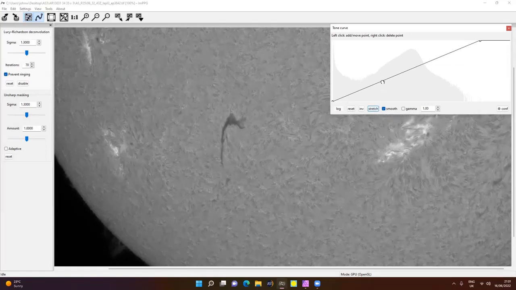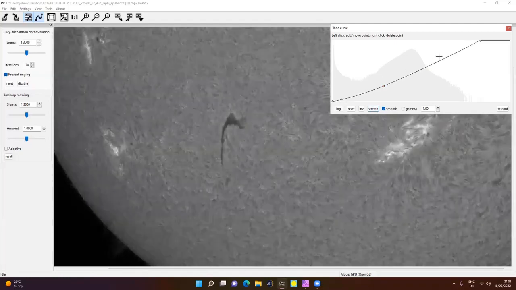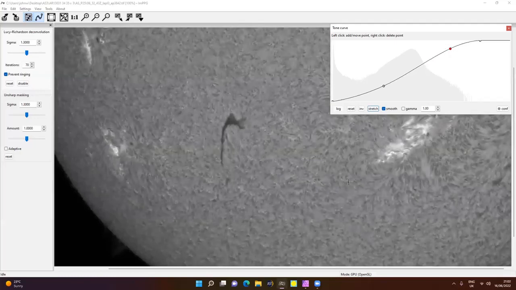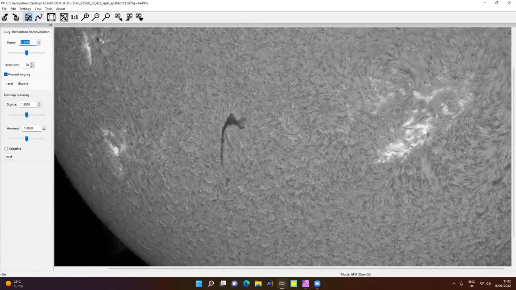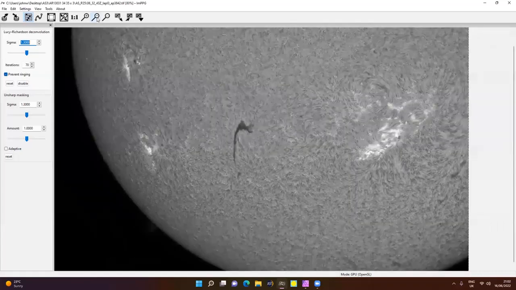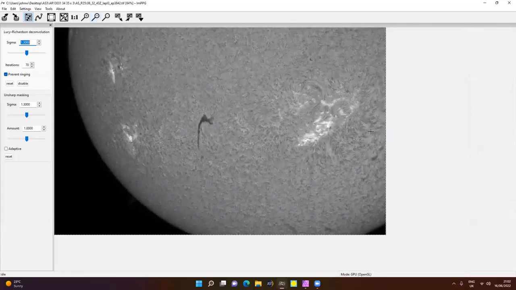And you can, if you want, just make subtle adjustments. Put a little S curve in, say something like that. Suddenly we've got more contrast on the chromosphere, and a little bit more of the plage areas around the sunspots popping out a bit more. I'll just zoom out a little bit more so you can see the whole image.